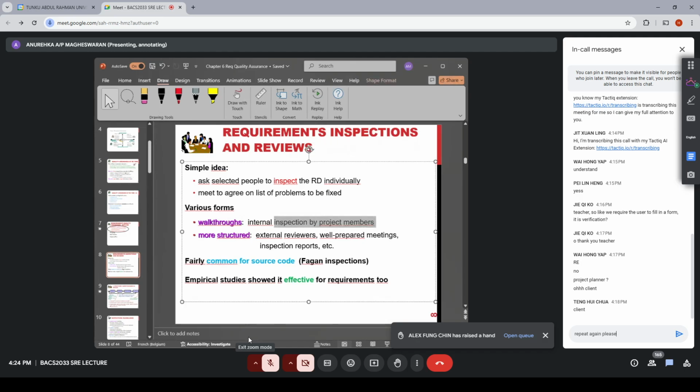So for a walkthrough, we will invite our project team members, then go through the document either individually or together. That is to check whether whatever is stated in the document is exactly what we are going to develop, and also fulfills the customers' or clients' requirements. If you do it more structured, you invite external reviewers, have a well-prepared meeting, and conduct a proper inspection. At the end, you will even produce a report. This one just goes through within our team members.